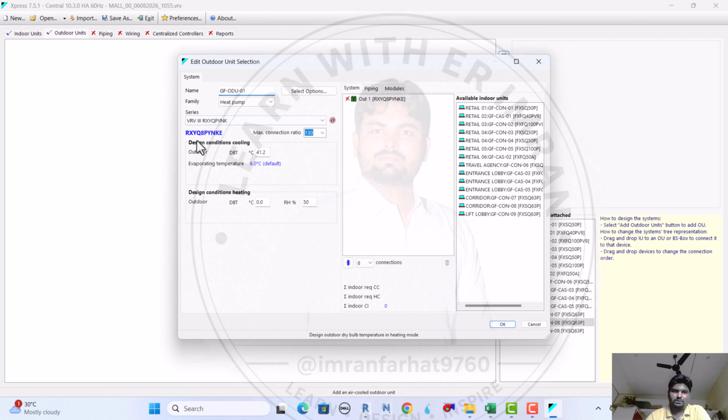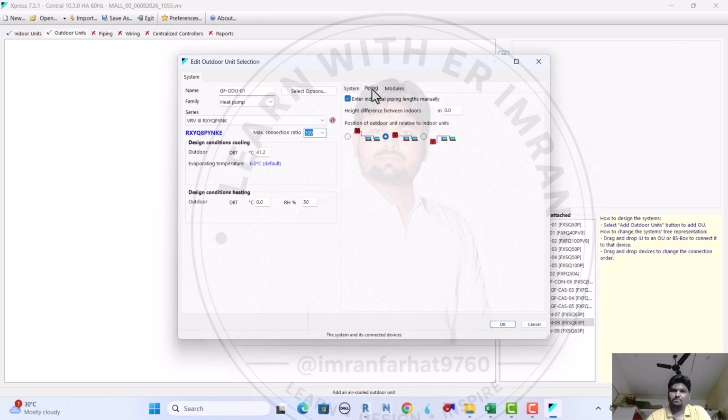Here there is no need to do anything. This is the ambient temperature, 41.2 degrees, which we put inside the hub. Here you can select the maximum connection ratio, how much you require. No need to select anything here, but I am taking only up to 100. Design heating I am not doing, only cooling. So the cooling outdoor temperature is 41.2 degrees Celsius.